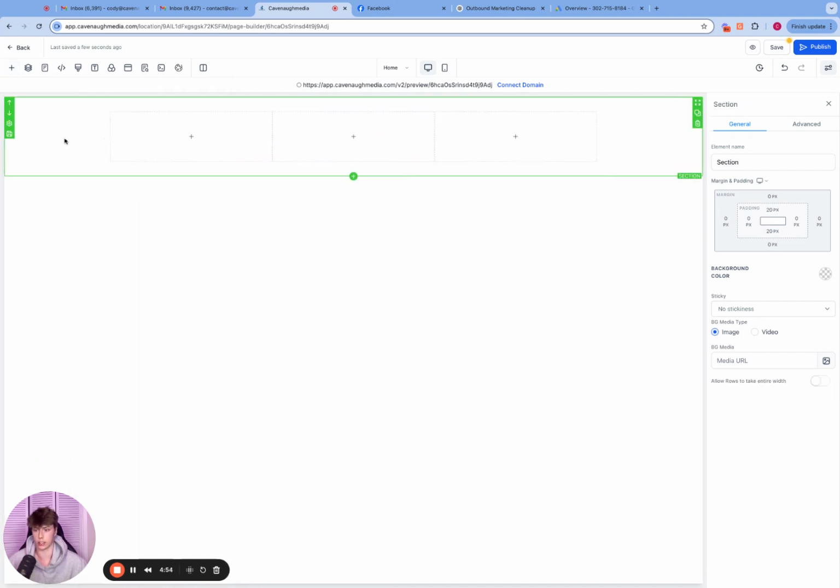So the section is the full length. A column is part of the length, and it's how many times you want to divide it up. And then the actual content that goes onto the page is called an element.